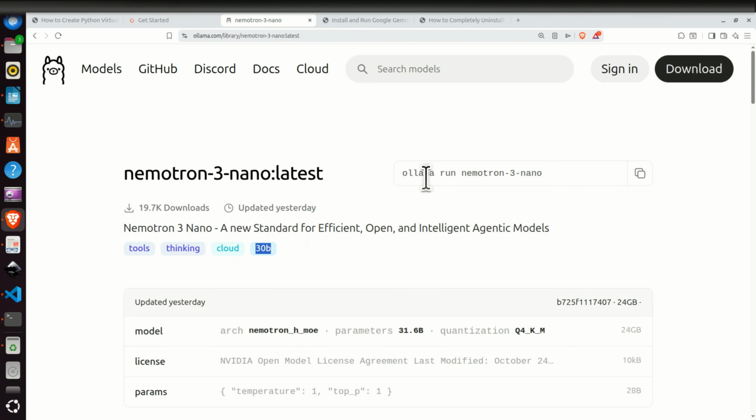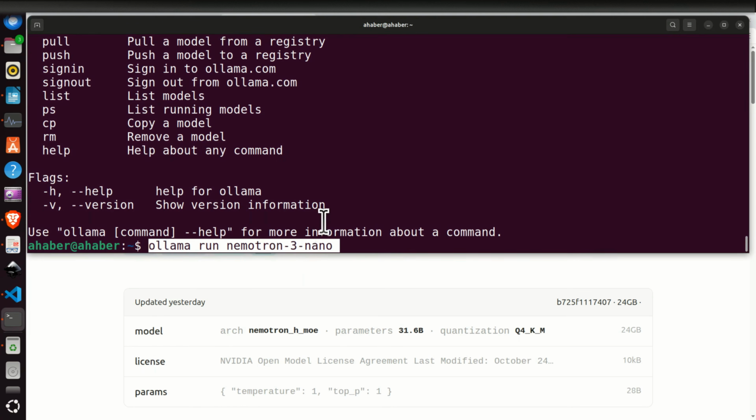Okay, so how to run this model? Well, copy this command, go back to the terminal, paste, but don't execute. Simply type ollama pull.